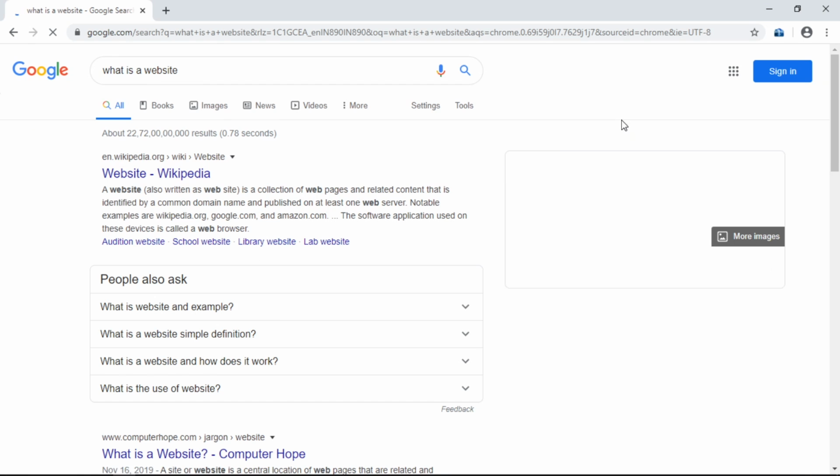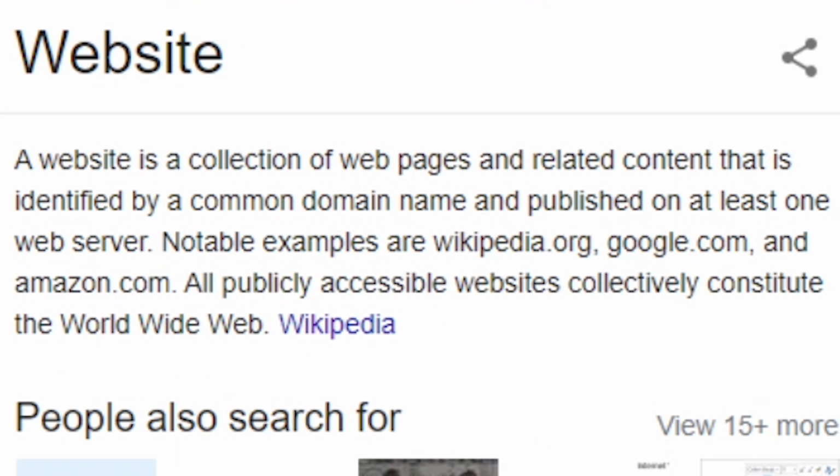Before diving into the main steps, let's see what is a website. A website is a collection of web pages and related content that is identified by a common domain name and published on at least one web server. Notable examples are wikipedia.org, google.com, and amazon.com. All publicly accessible websites collectively constitute the World Wide Web.